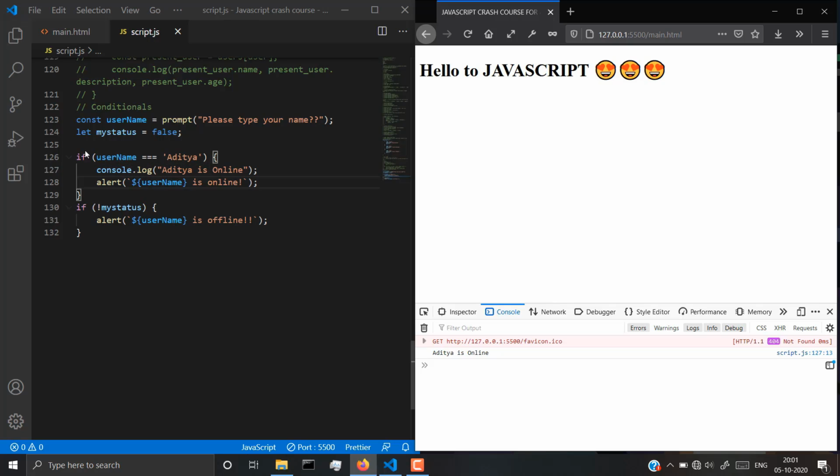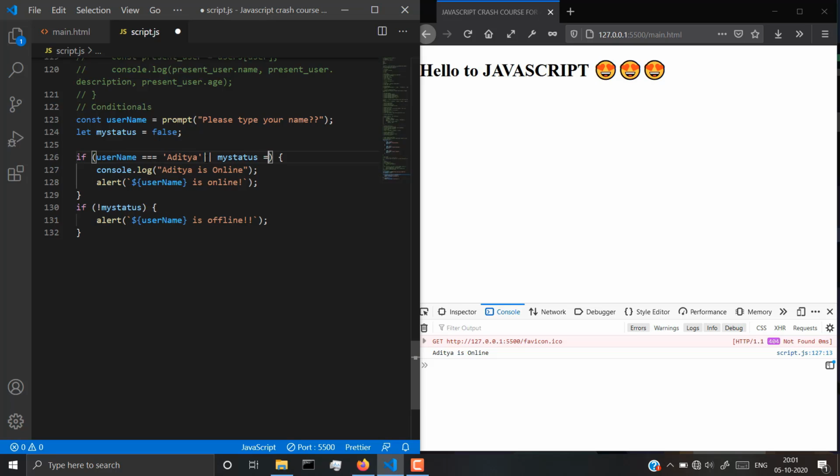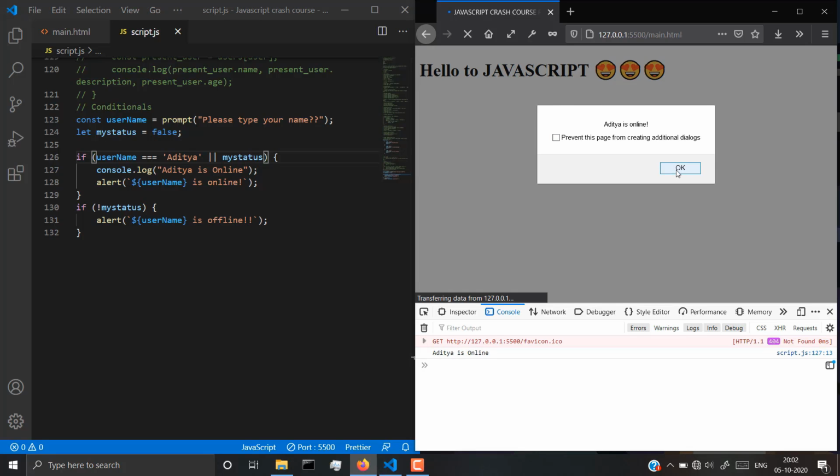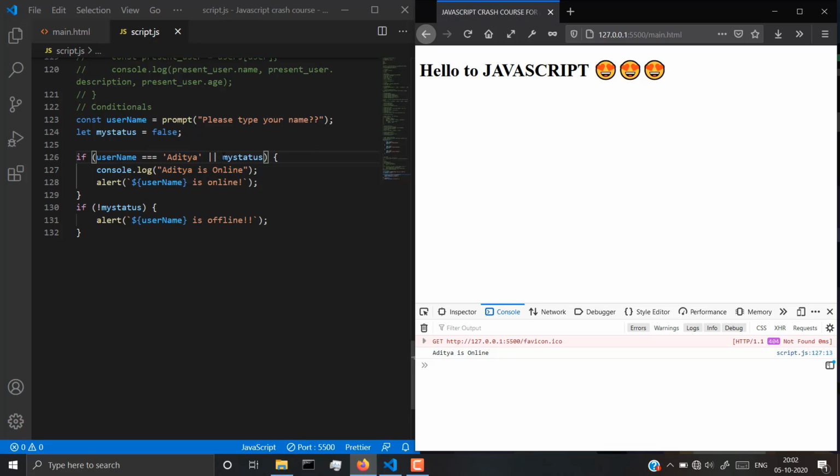Okay, and the triple equal sign means that equal to this string. So if username equals this string, it will give us that thing. And for saying or, you could put like this, and you could put my status equals to my status, just my status. And now if I put Aditya, that doesn't matter, because it's like or. Okay, so this is how you could grab up with all that stuff.